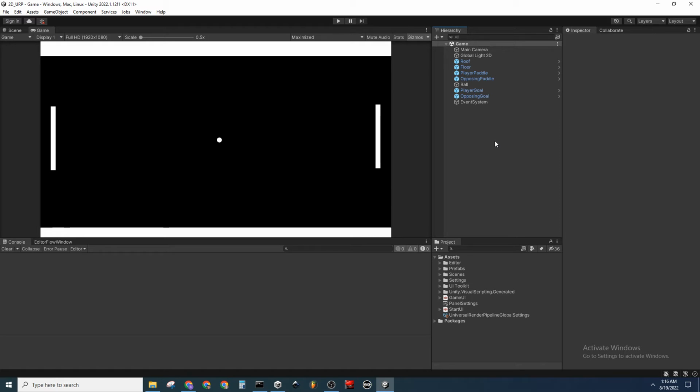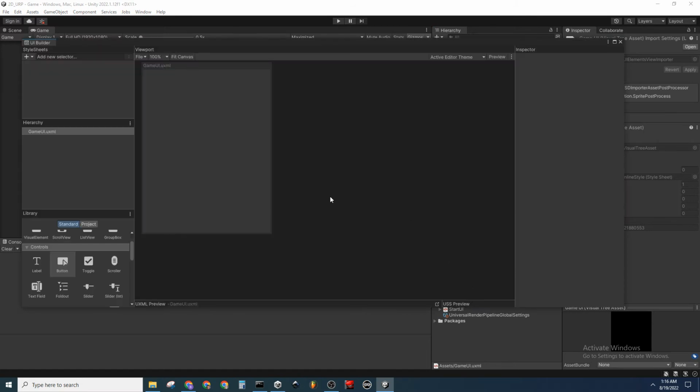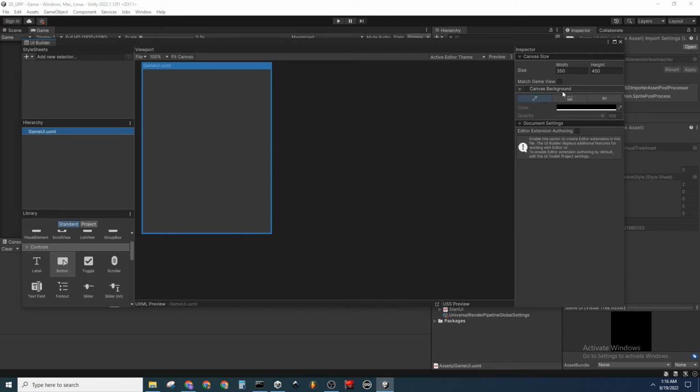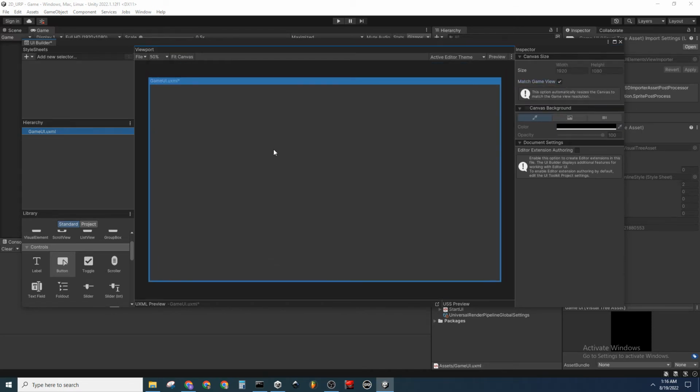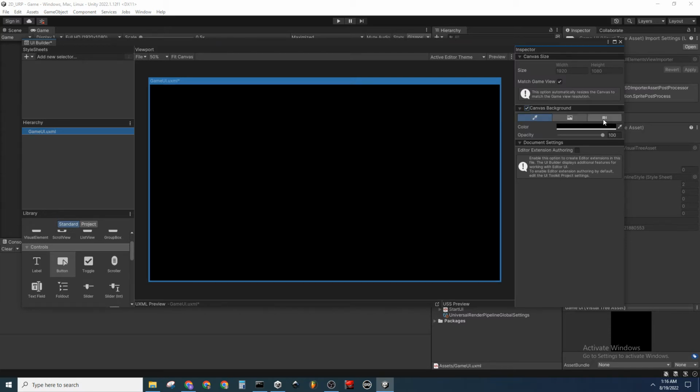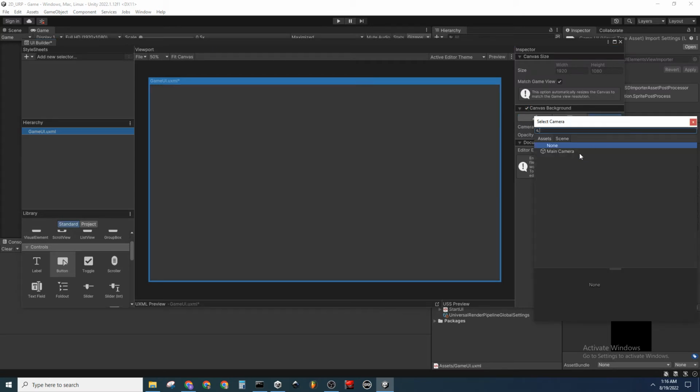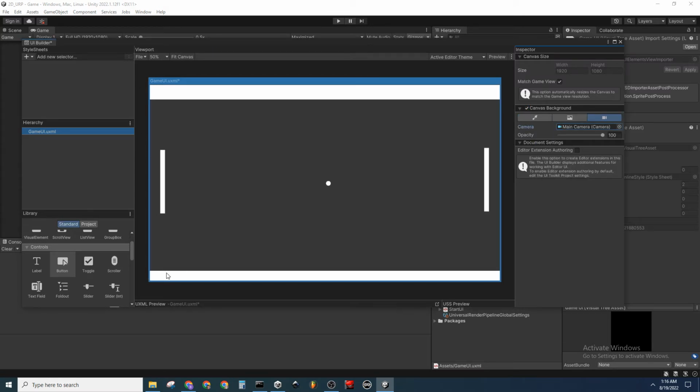Alright, so now that we have that set up, let's double click on the game UI option we just created and pull open the UI builder. So let's select the UXML and then select match game view again. This is something that's very cool about the UI builder, and you'll be able to see it in this scene: if we select canvas background, click camera, and then select our main camera, it actually winds up rendering our game scene in the UI builder, which is very convenient for setting everything up.